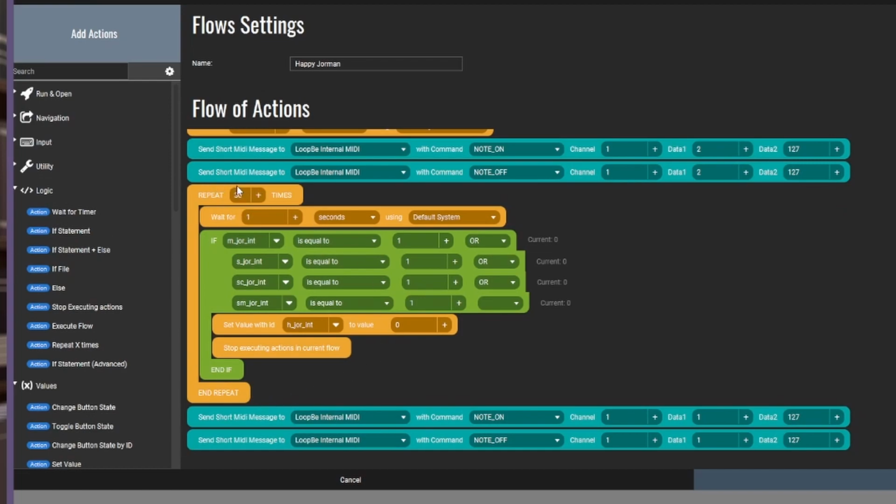Repeat this chunk 30 times. That's because we're gonna wait 30 seconds before Jormin is automatically switched back to his original expression. Okay. Wait for 1 second. That's the 1 second wait that happens each of the iterations that go through this loop. So 30 times, we're gonna wait 1 second.